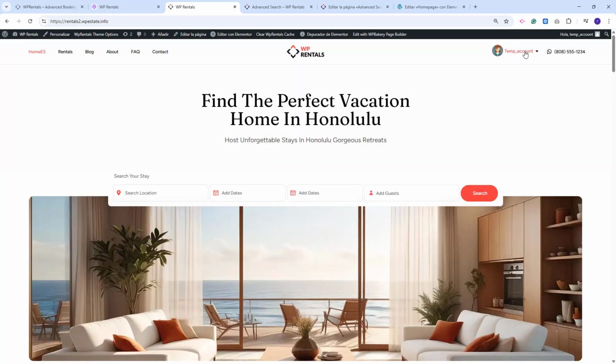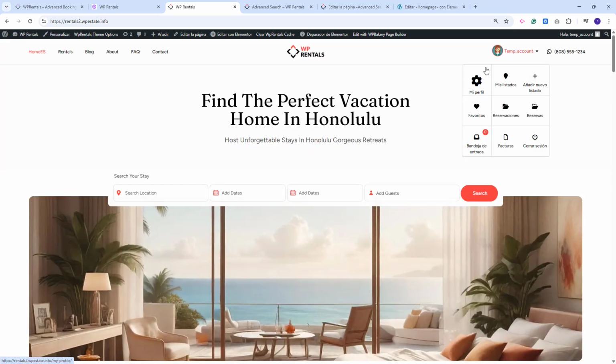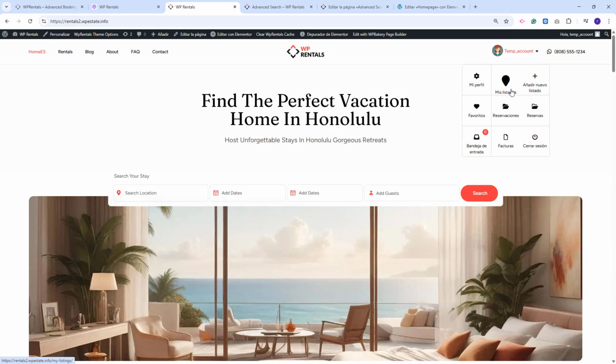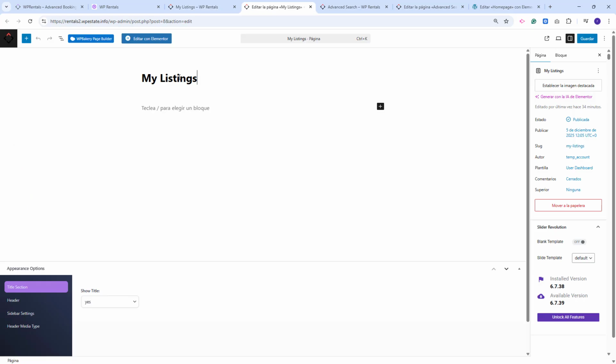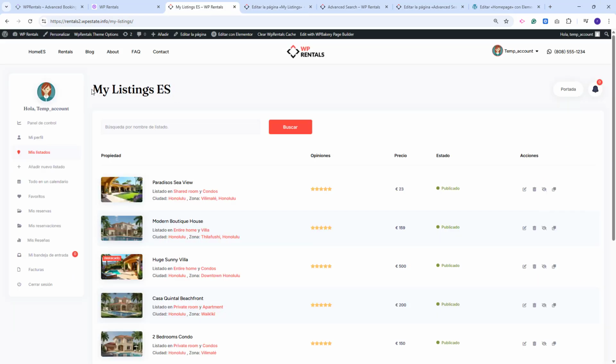Here you'll have the user dashboard. You'll see that the labels for the pages are already translated, but if you open the sections, here you'll have the page's title that you need to replace manually. For that, you'll need to edit the page and simply add the page title in your language. The change will be reflected here.